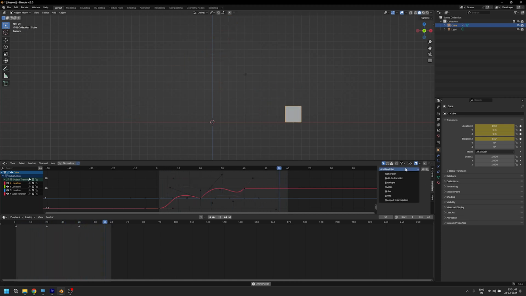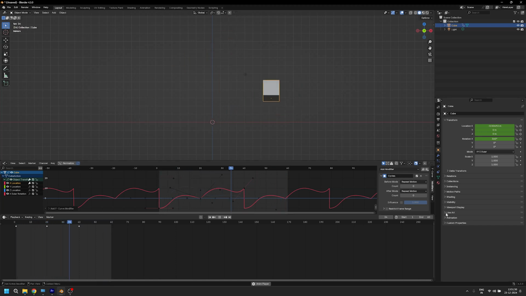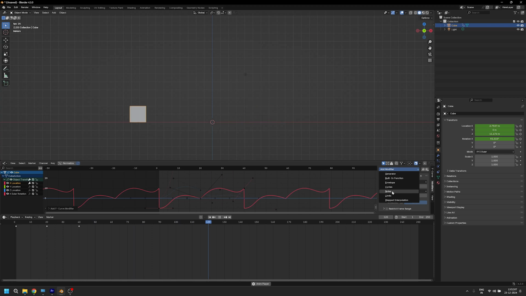We can add a cycle modifier, and you can immediately see that the action that we have keyframed on the x-axis is getting repeated throughout the entire animation. That's great and all, but I want to get a little greedy. I want to add a little bit more realism to these actions, and we have just the right thing here, which is called noise. Let's add that, and you can see that the cube is jittering uncontrollably.